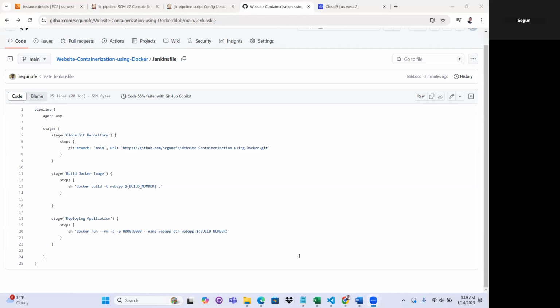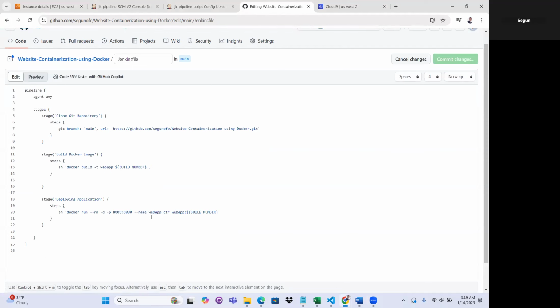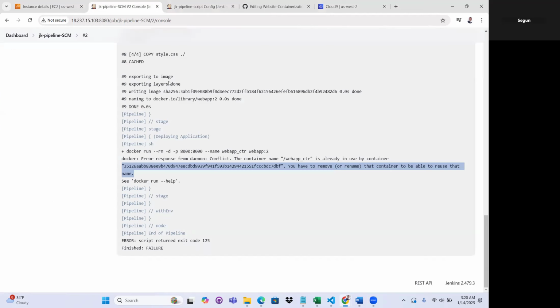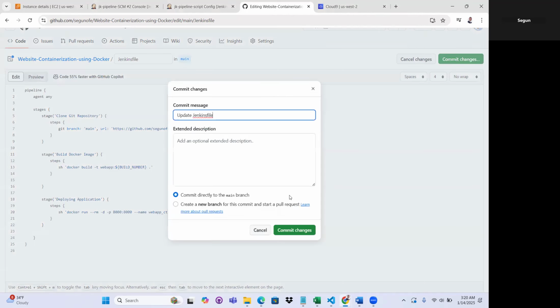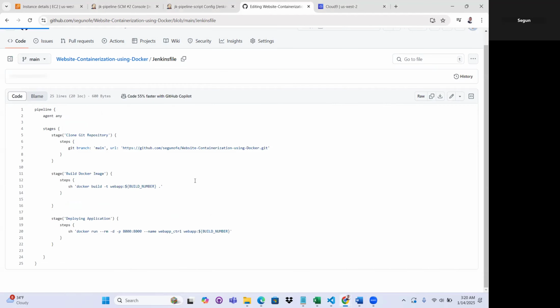So this is the Jenkins file. We just come to edit this file. Just click on edit. I'll change this name, maybe put a one there. This is the container name, because the error here says that this container name is already in use. So I'll change the container name, put a one there, and then click on commit changes.